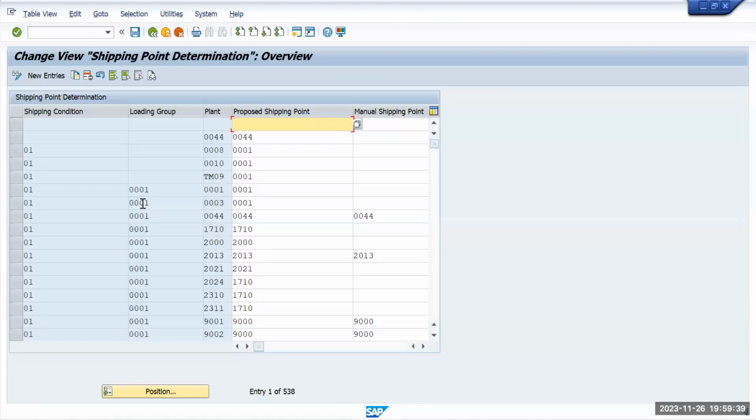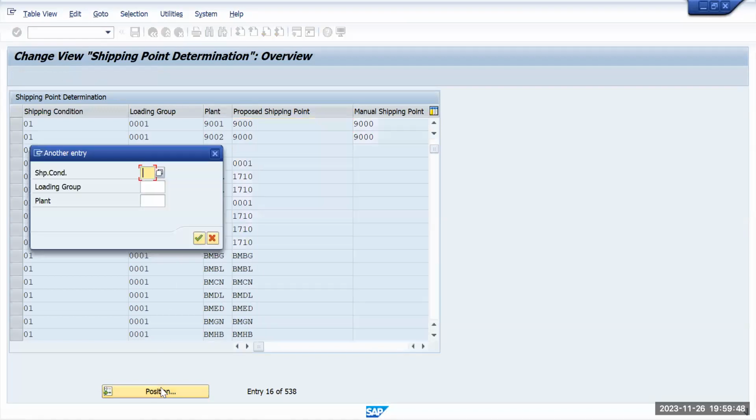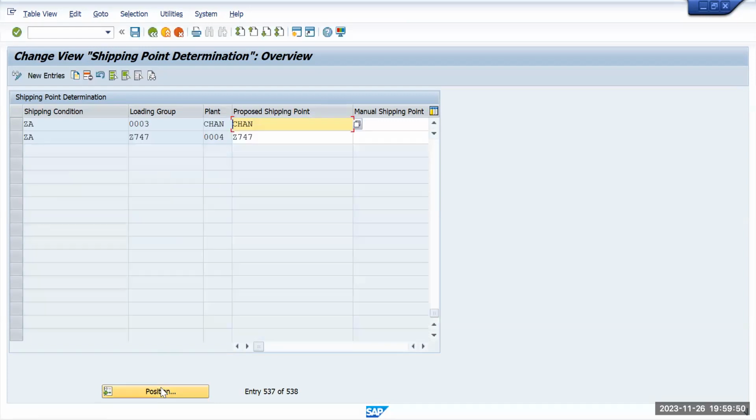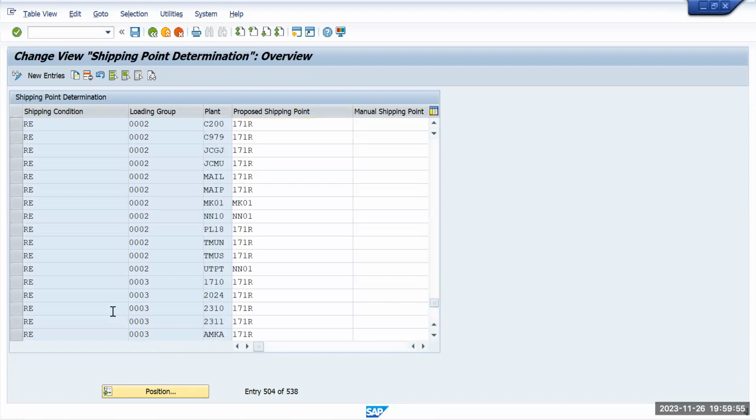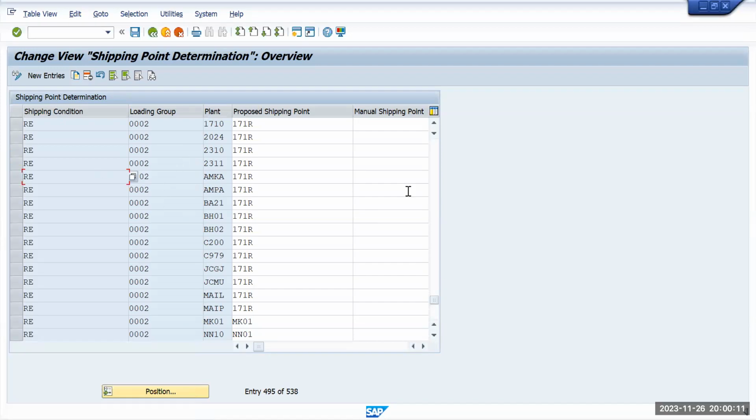Assign a shipping point. Loading group, plant and shipping condition, let me put Tata Motors. So we don't have anything like shipping condition RE. So what are the options which we have here? Standard pickup, a return, pickup immediately, transport service. Okay. So we'll go with the standard one.